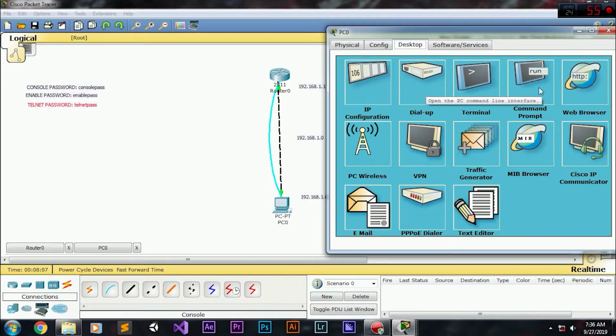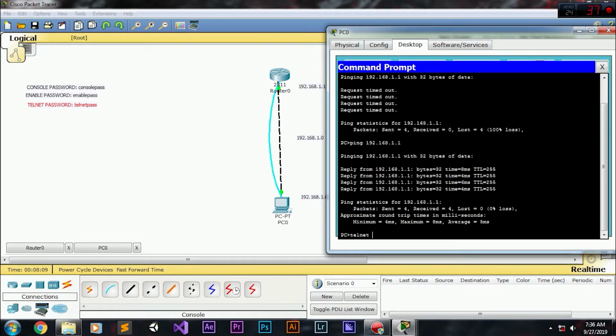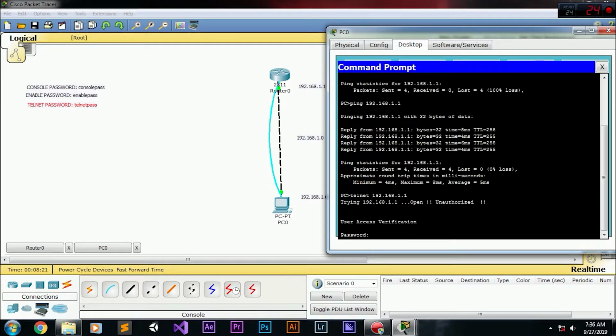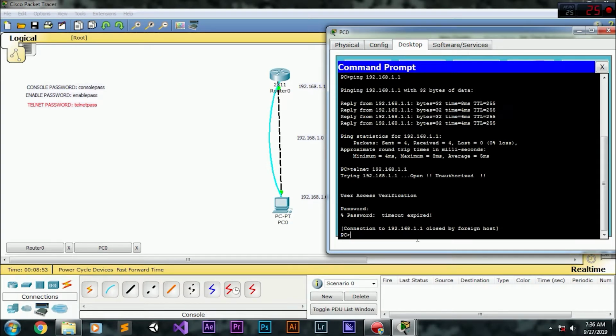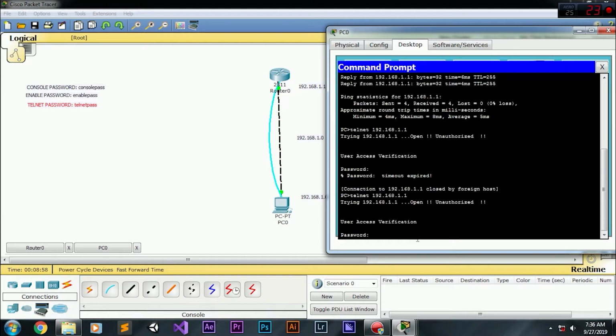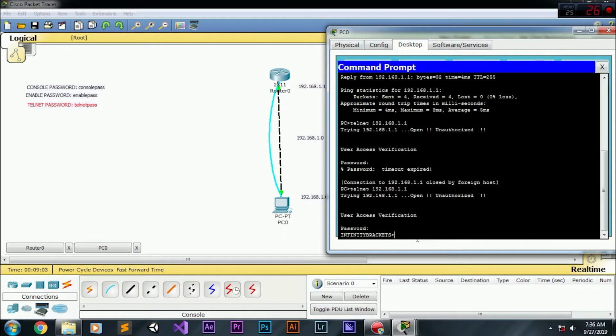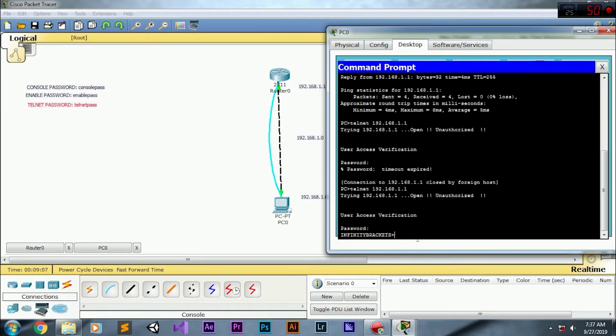Next thing that I will show to you is how to use the telnet command on the command prompt. So just type telnet space the IP of the router, which is 192.168.1.1. And when you hit enter, you see the banner motd that I set earlier, and it says user access verification, and right now it requires a password to enter. So let's try it again. The password here is the telnet pass, and we hit enter. We are now on the router CLI. We can now configure over this command prompt.